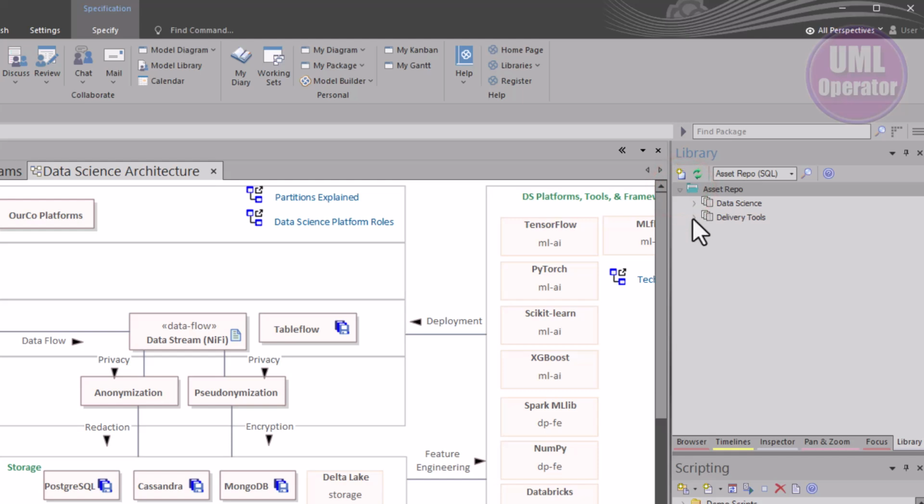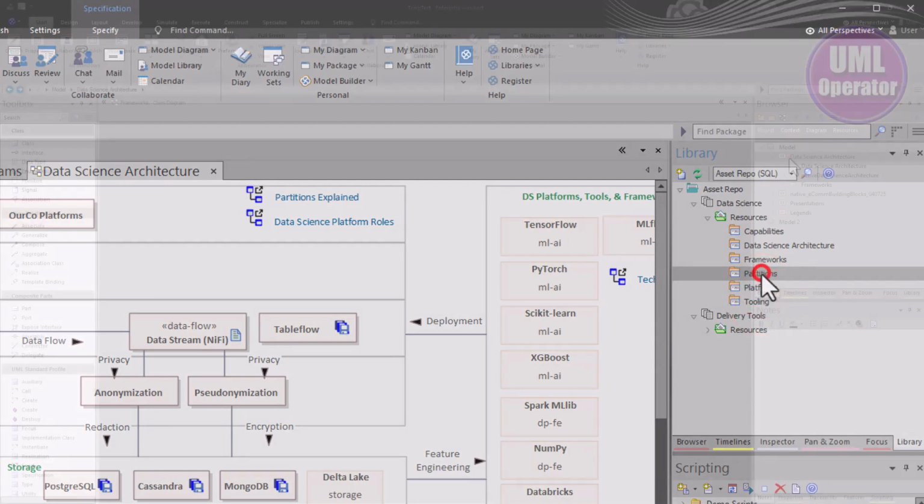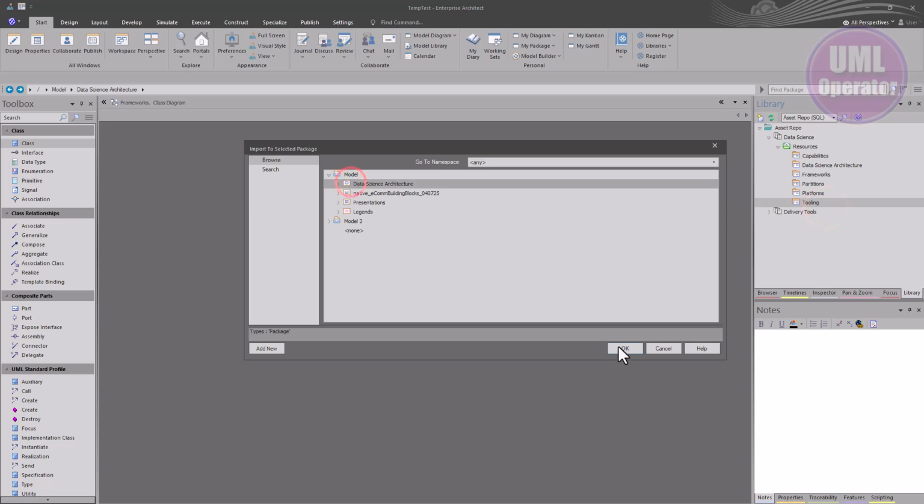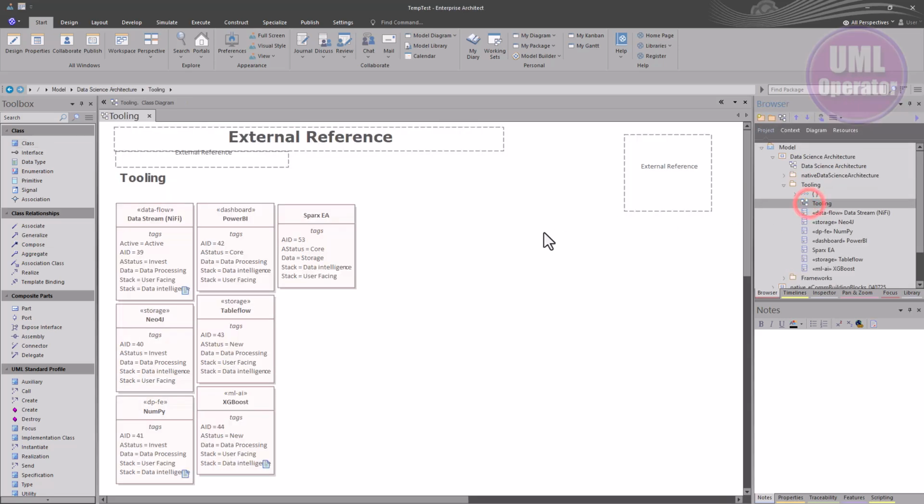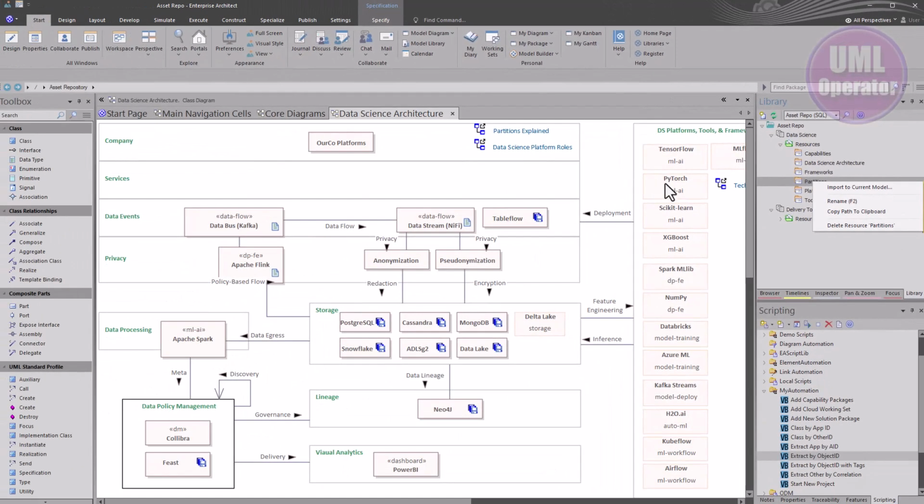I have delivery tools, and I have data science, and I have some packages out of the asset repository that I am sharing. So you could say, hey, I want tooling, I want platforms. Any one of these you can right click on and import into your current model. And they'll bring over those elements, including all of their metadata.